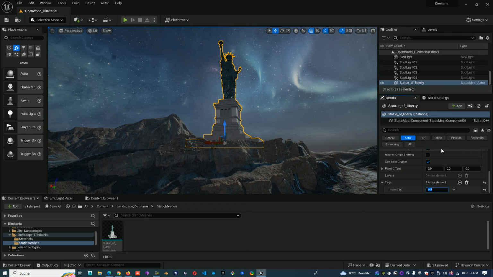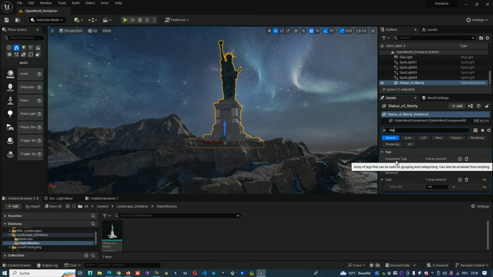I want to show you one more thing. Go to general and search for a tag. We will see here we have tags by actor. It's an actor tag, and we'll search for it. We have one more here, the component tags. We don't use this one. It's very important to write down the tag in the actor tags.